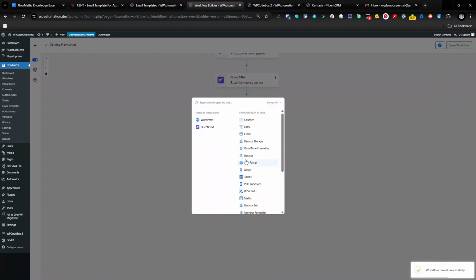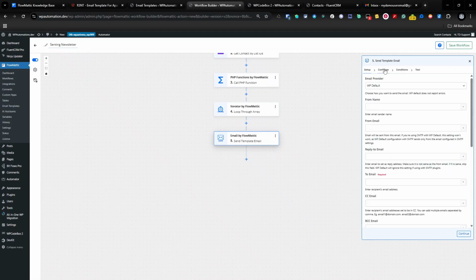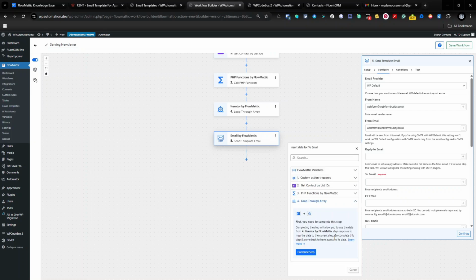So we're going to go to here and to email, and we're going to select the new option of send template email, and we're going to go to configure. In my case, I think I've got Sure SMTP on here, so I'm going to use WP default. For my from name, I'm going to use webform at webform buddy, because that is one of my authorized senders, and I'm going to leave that as it is. My to email I'm going to take from my loop through array, which I haven't completed. So let's save this.